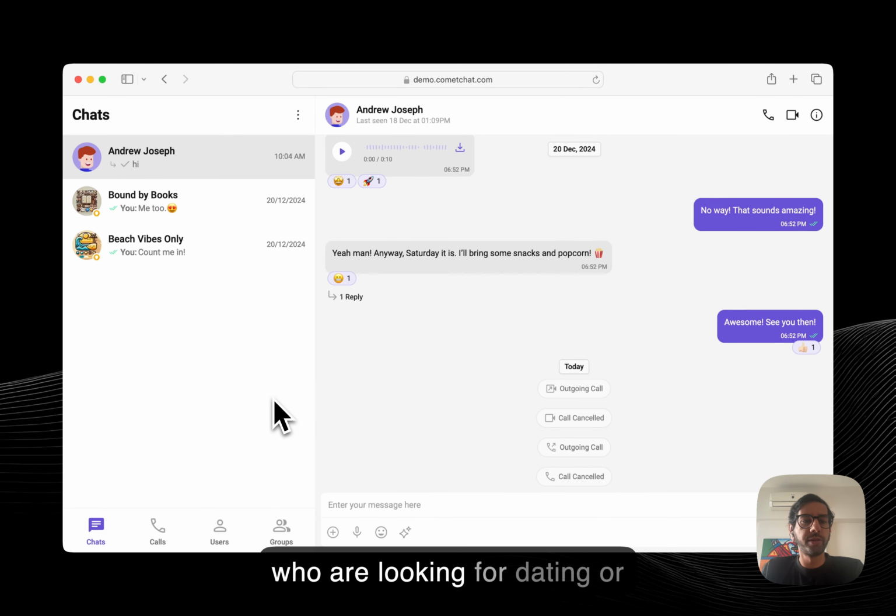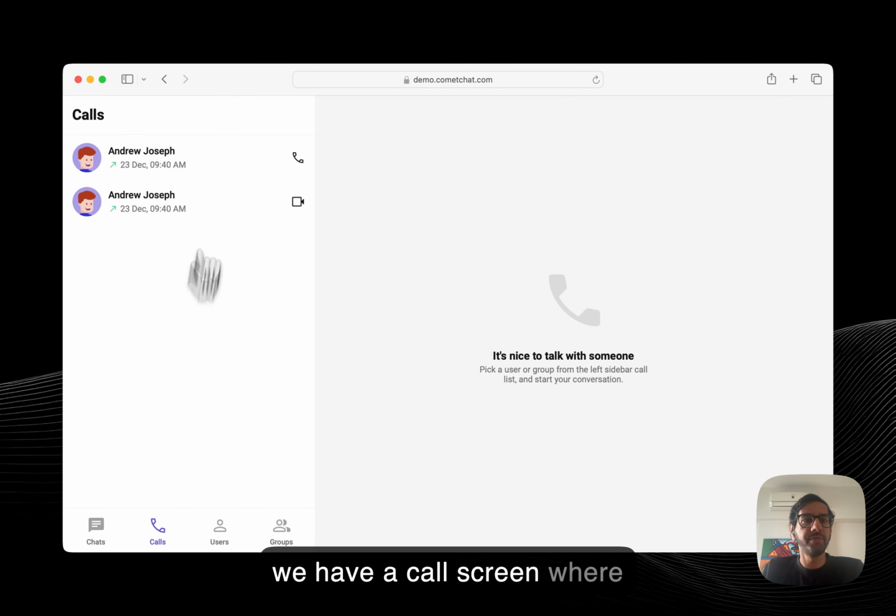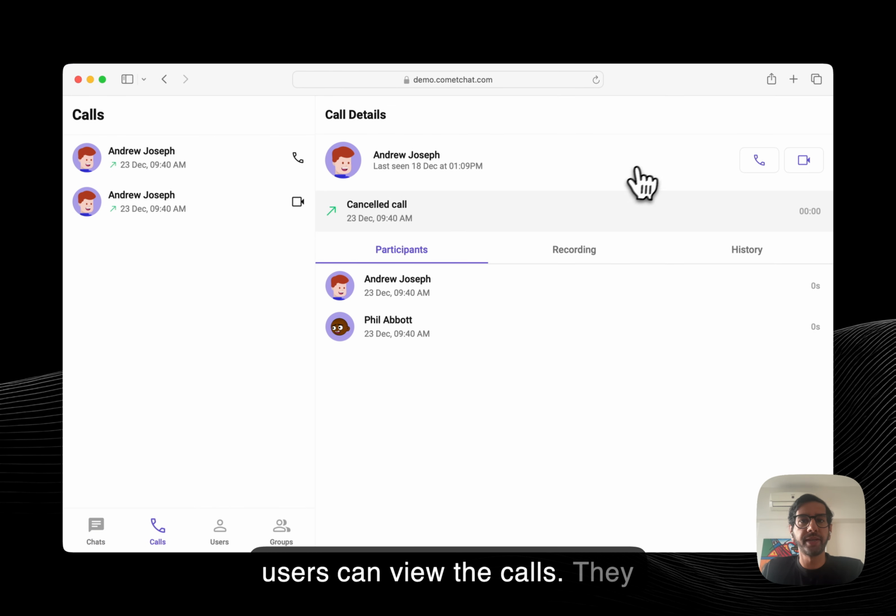Customers who are looking for dating or workplace kind of use cases, we have a call screen where they can view the calls. They can also share recordings if they wish to with their users, and they can also make a call or a video call.